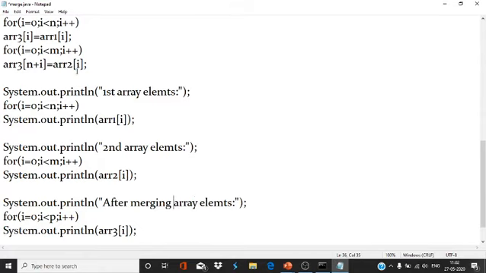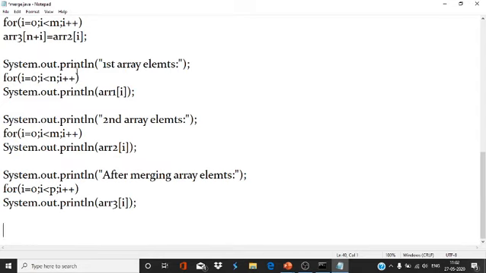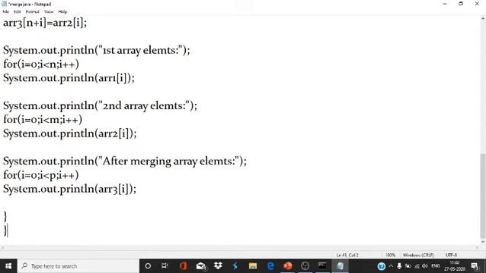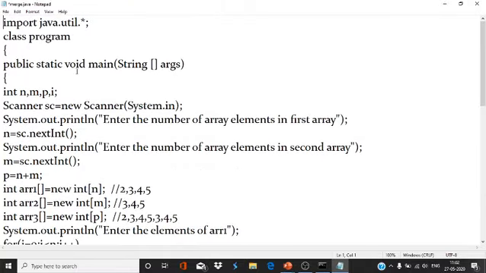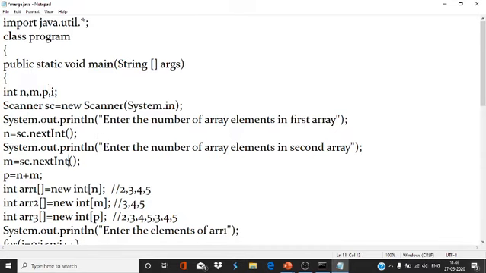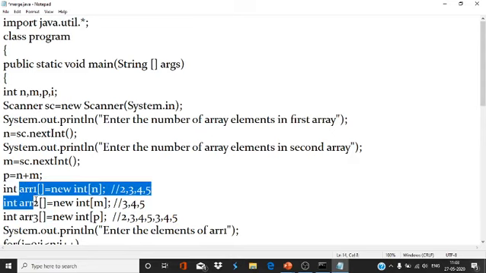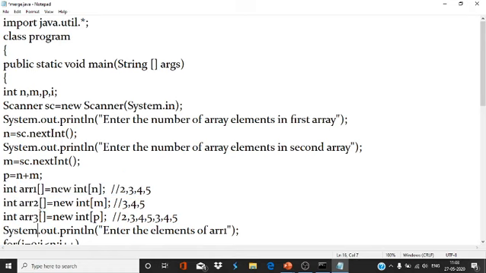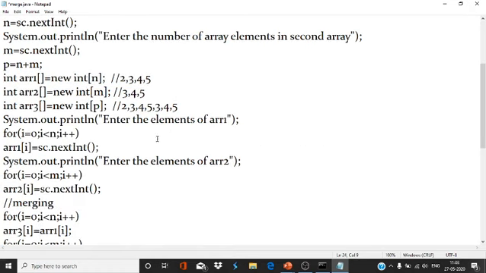What I have done, see briefly. I have to close the class and then the main method. See here: class program, n for the size of the first array, m for the second array, p for the resultant array, i for taking values and printing values. Now array 1, array 2, array 3, where I have to copy the values of array 1 and array 2 into array 3.